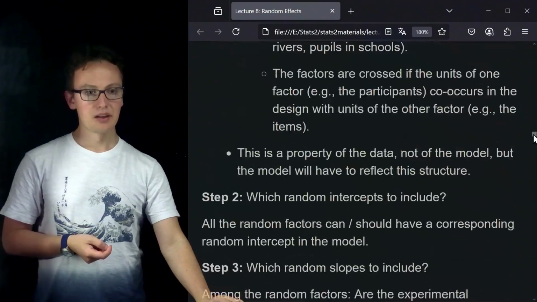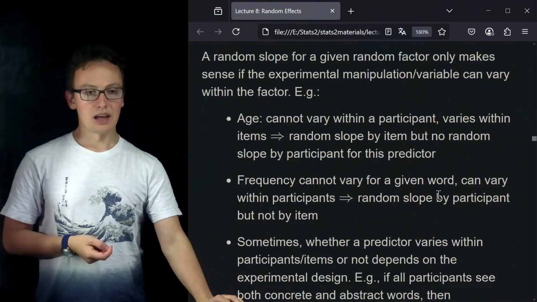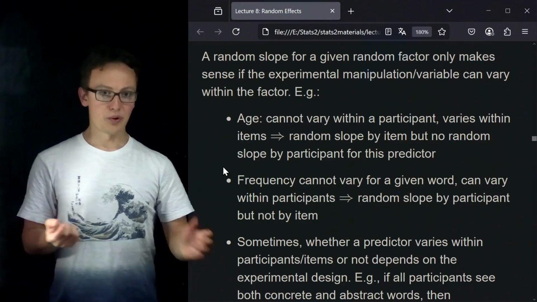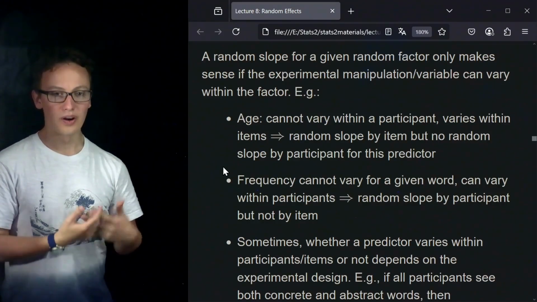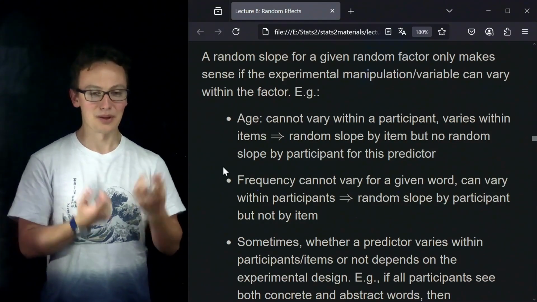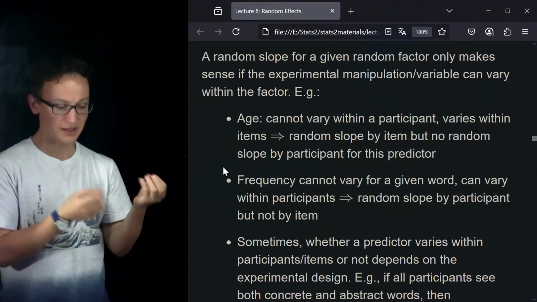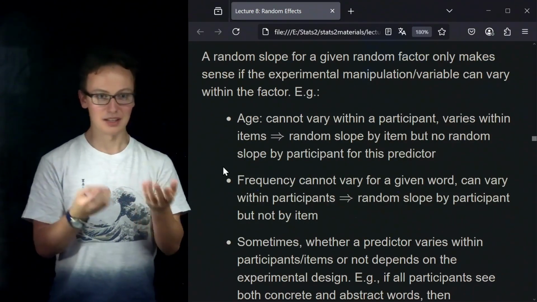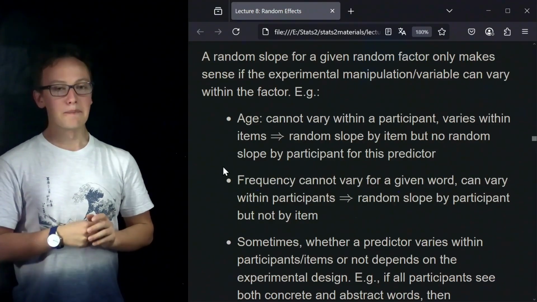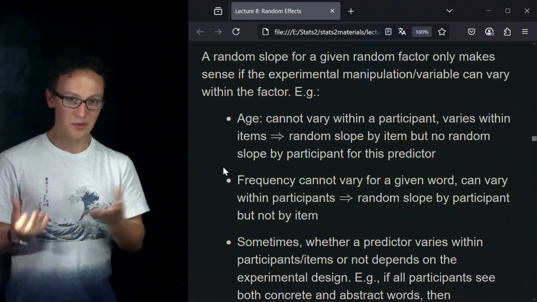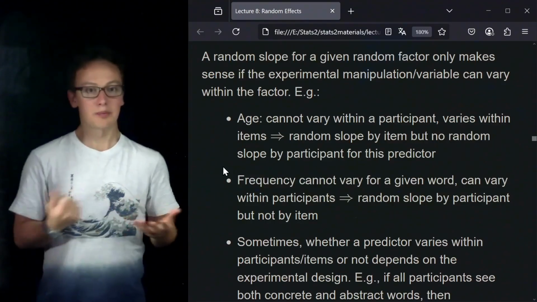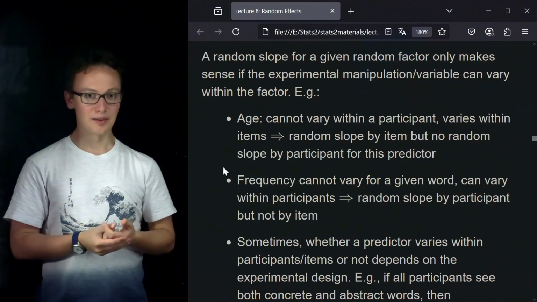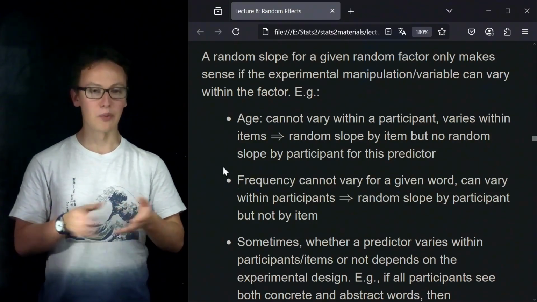Another example, if we have a variable like frequency, frequency of a word, this of course cannot vary for a given word, because one word has a fixed frequency as defined by measuring it in some corpus data. So if word was a random factor we had, then it would not make sense at all to include random slopes for frequency by word.